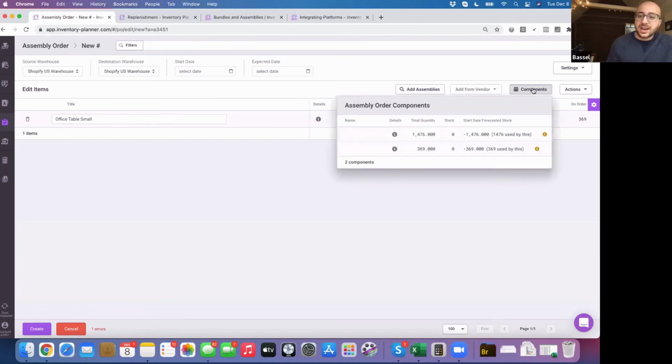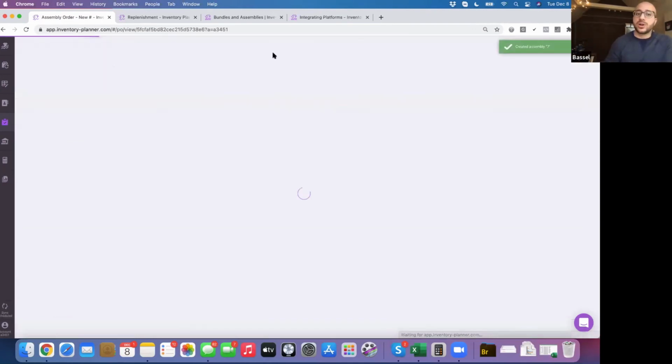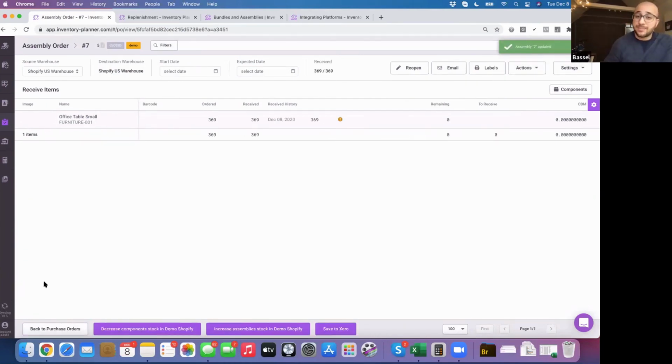Look at the component stock. We've effectively received that from all these different POs, and now these are the tables we're going to produce with that in mind. So we just went directly from the PO to creating the assembly order. Then we receive that assembly order whenever we produced it, and that would increase the assembly stock just as usual. It's the same process, just consolidates a little bit.